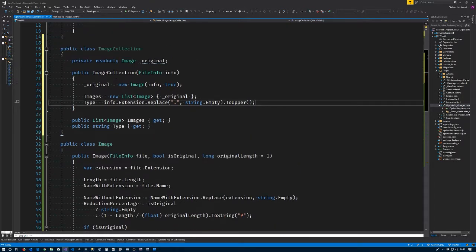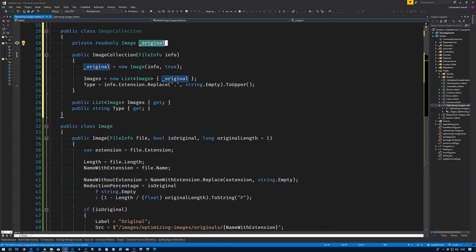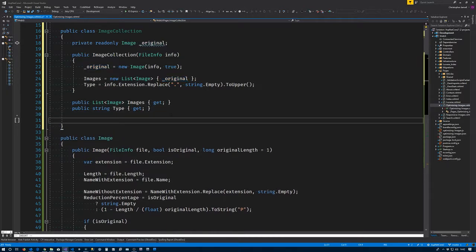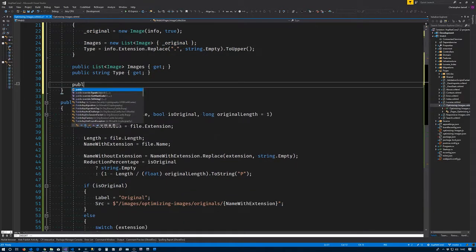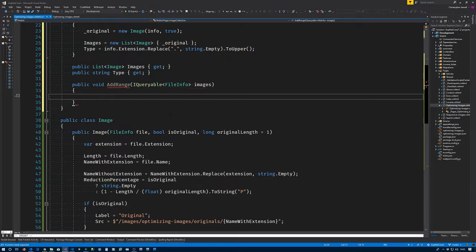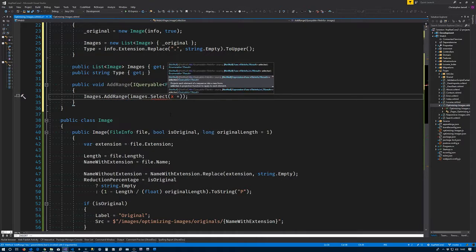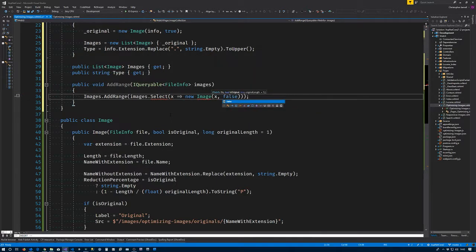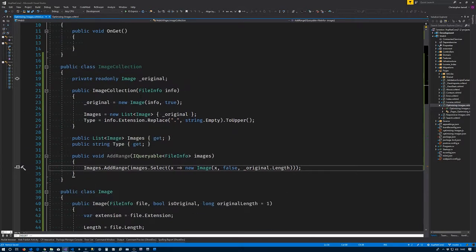Perfect. So now we're going to start image collections. We'll start always with at least the original inside. And we need a way to add the optimized ones. Public void, stick with the naming convention. In this case, we need an IQueryable FileInfo, let's say images. Infos sounds silly. So images.AddRange. We're going to take in our images, but we'll cast them using Select to an Image. In that case, it's not original, but we have the original and we can pass in the length. So there's our image collection.